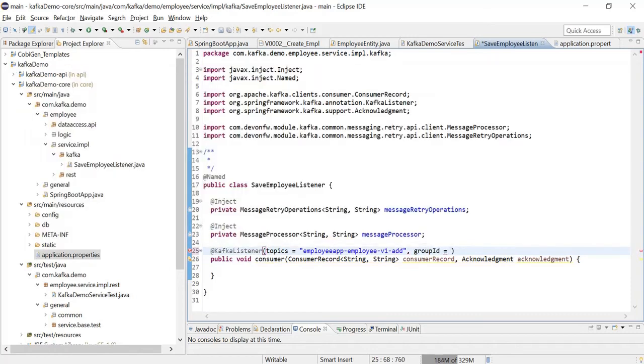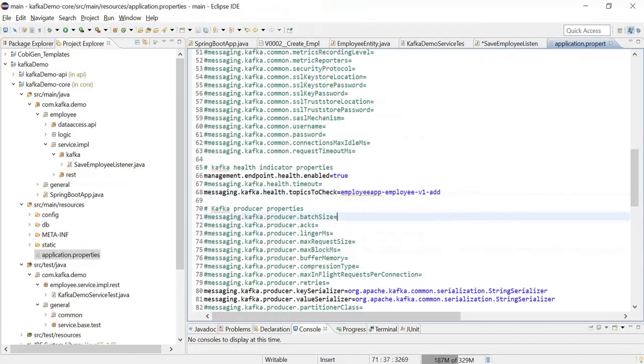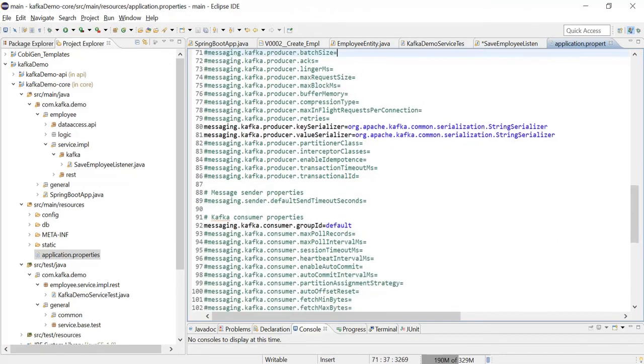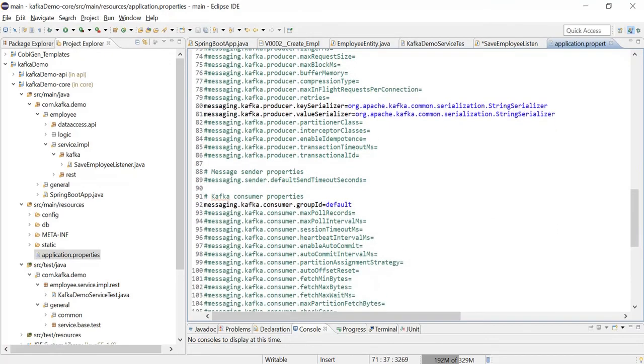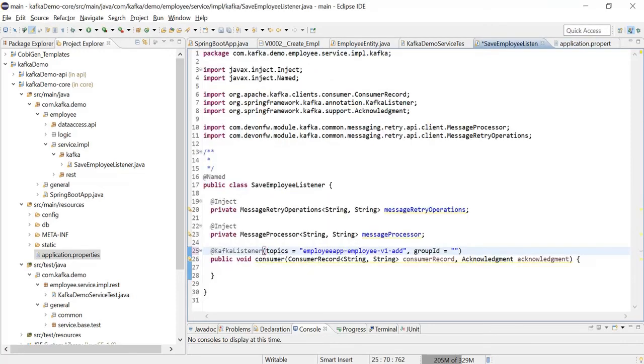Let me add the group ID. The group ID is equal to the same, go to the application.properties. We would have given the group ID in the consumer properties. This is the default, or else you can use it like this, keeping it more in the Spring manner. Yeah, this looks more beautiful now.